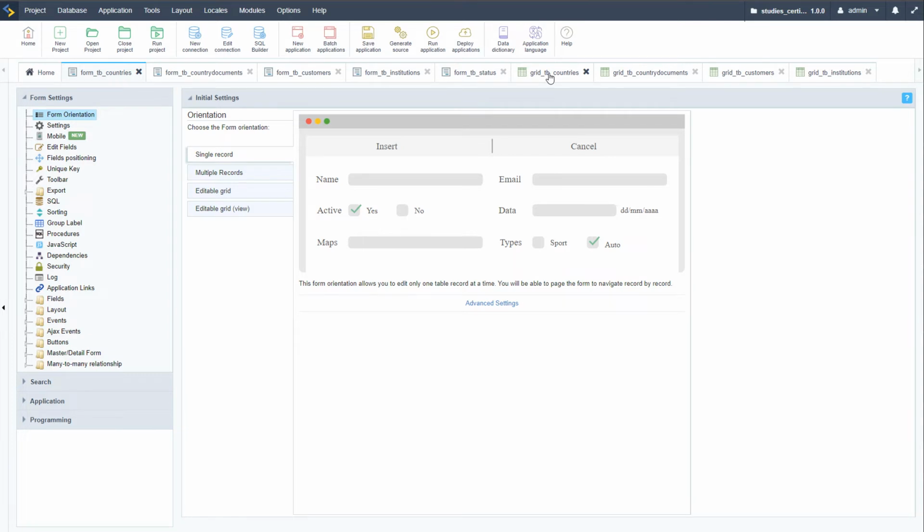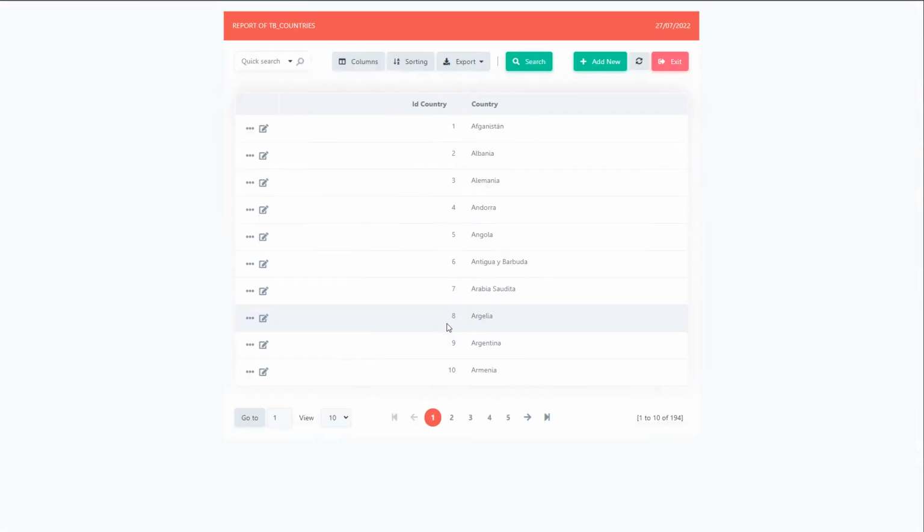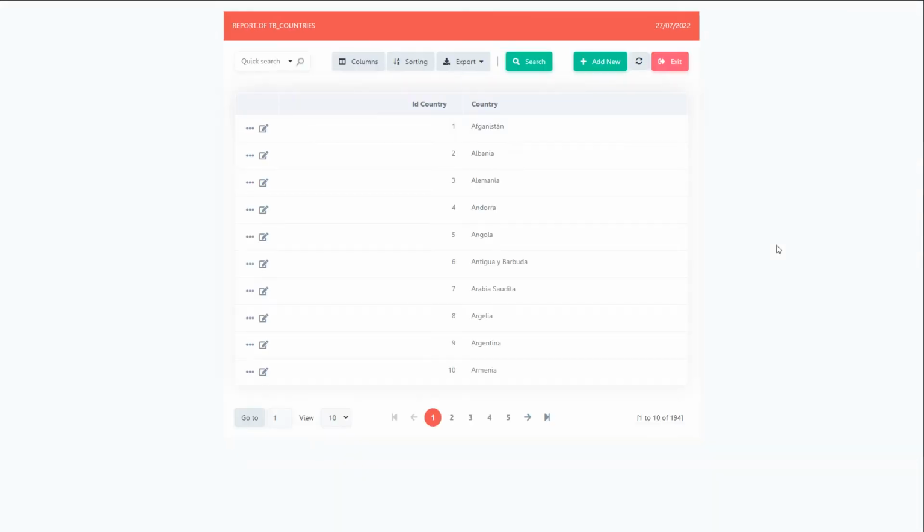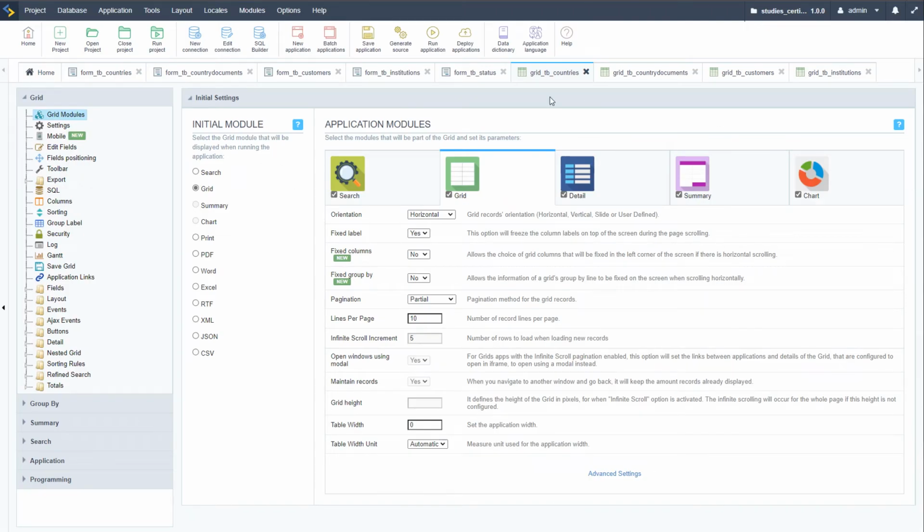So let's take a quick look at the grid countries. And here, if I run the grid, we will have the default grid with pretty much the same setup. And notice here I have the edit icon to the left, and that will open the relevant form that I had just presented to you, and that is automatically linked together because we had used the batch application process. And by doing that, we can of course speed up our development work. So in general, for these applications that we have here, there isn't really a great deal to do.